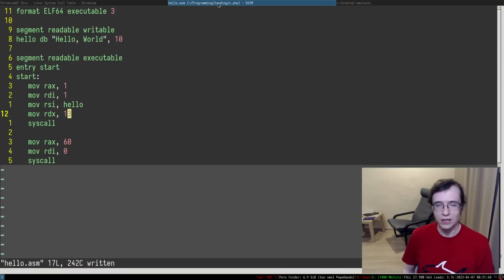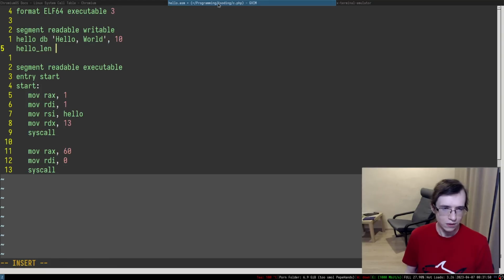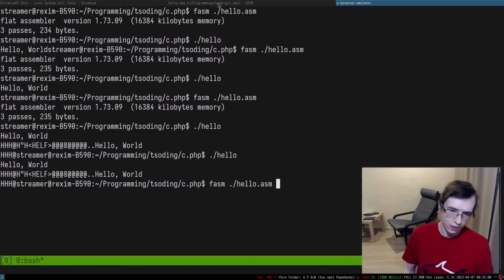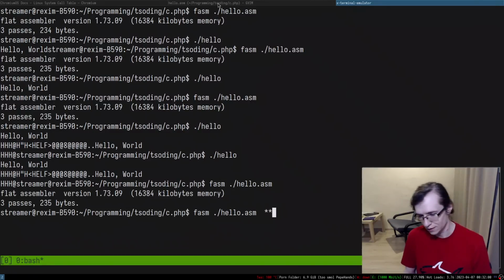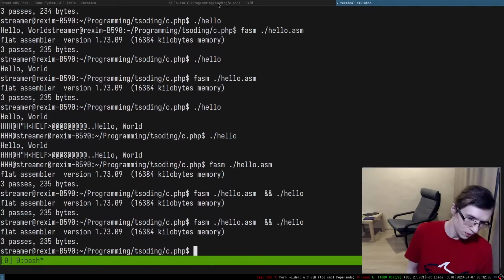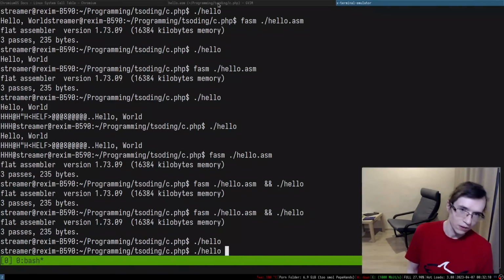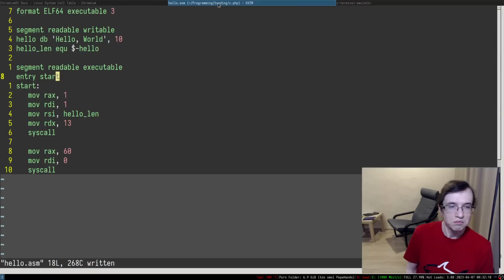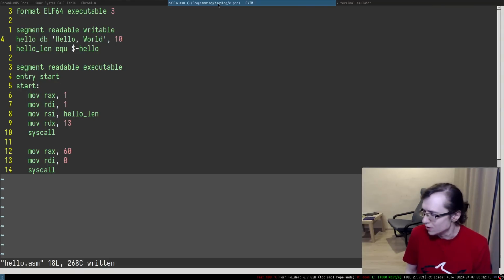The double quote, maybe that's a double quote. Let me see. I'm not sure if that makes any difference. Hello len EQ minus hello fasm. I actually didn't want to do that simultaneously. It didn't do anything. Wrong line.